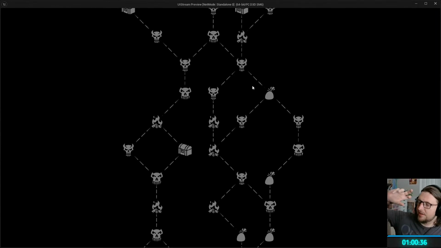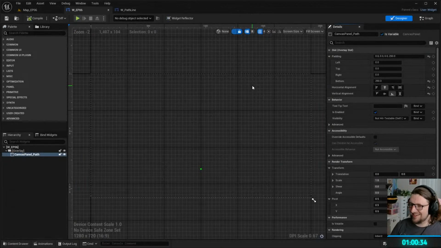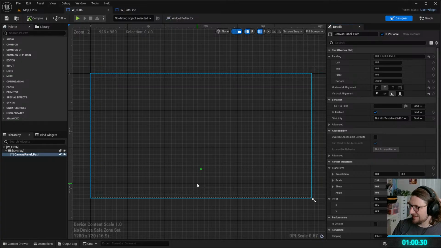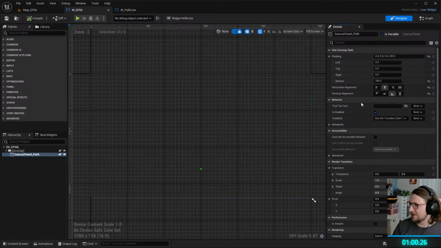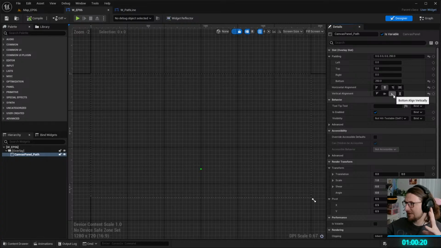We basically need to... I want this to be vertically aligned to the bottom, and then it can grow to whatever size it wants, but it's aligned to the bottom. It should grow in canvas size and then actually push itself upwards.